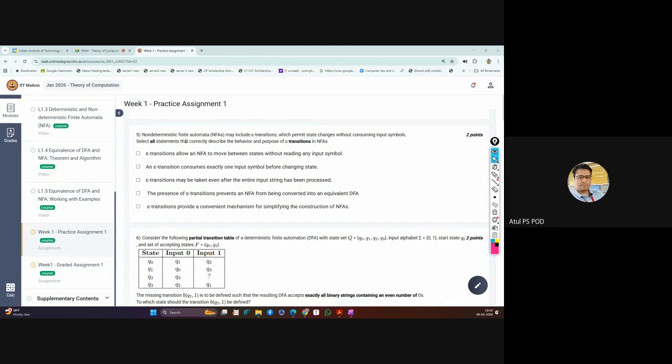Non-deterministic finite automata, NFA, may include epsilon transitions which permit state change without consuming input symbols. Select all the statements that correctly describe the behavior and purpose of null transitions in NFAs. So where can we use this epsilon transition in the NFA and what are the possible purposes? Epsilon transitions allow an NFA to move between states without reading any input symbol. So this is the main purpose. I think this is correct.